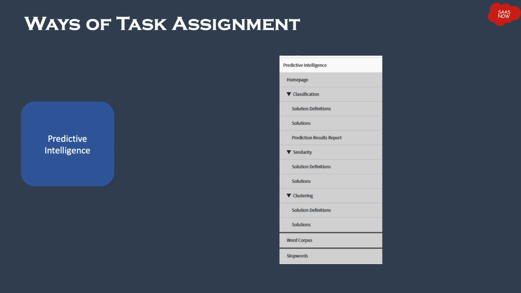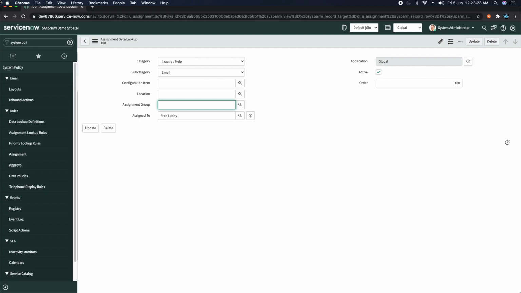Predictive intelligence. ServiceNow comes with an out-of-the-box module called predictive intelligence, which uses machine learning algorithms to determine field values during record creation. Existing data records are required to train the machine learning to make effective decisions. Predictive intelligence is used to populate the following fields: category, priority, assignment group, and assign to. If you want to learn more about predictive intelligence, you can refer to the ServiceNow documentation. They have a lot of information about it. You can also find more details in the Now Learning portal.